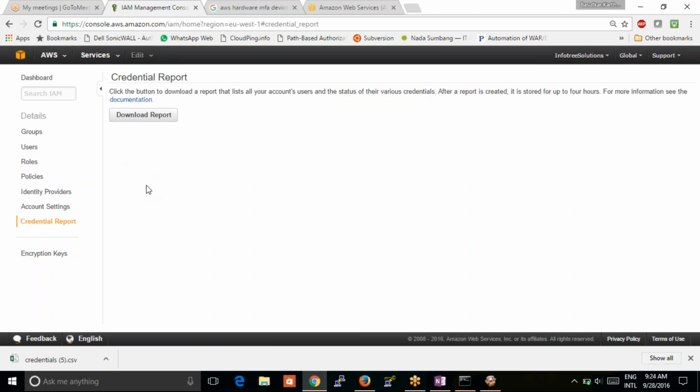If you want to download all the security credentials of all the users and see their statuses, you can do it from here.